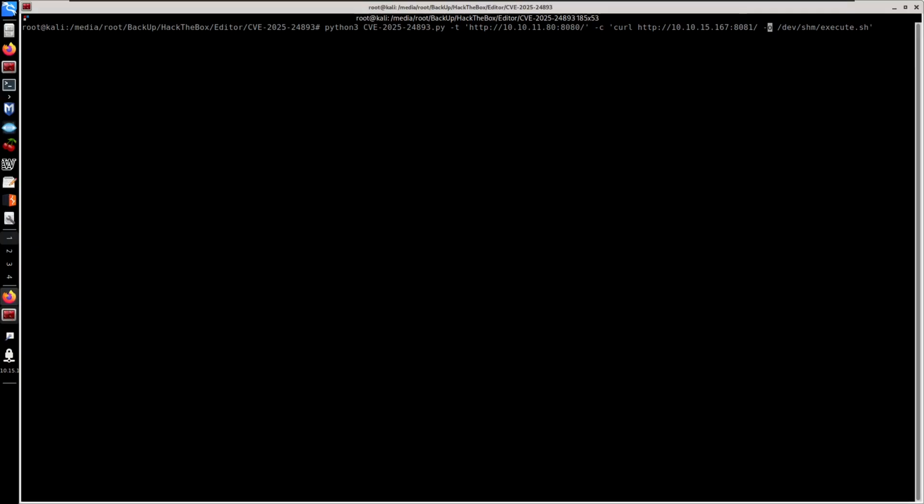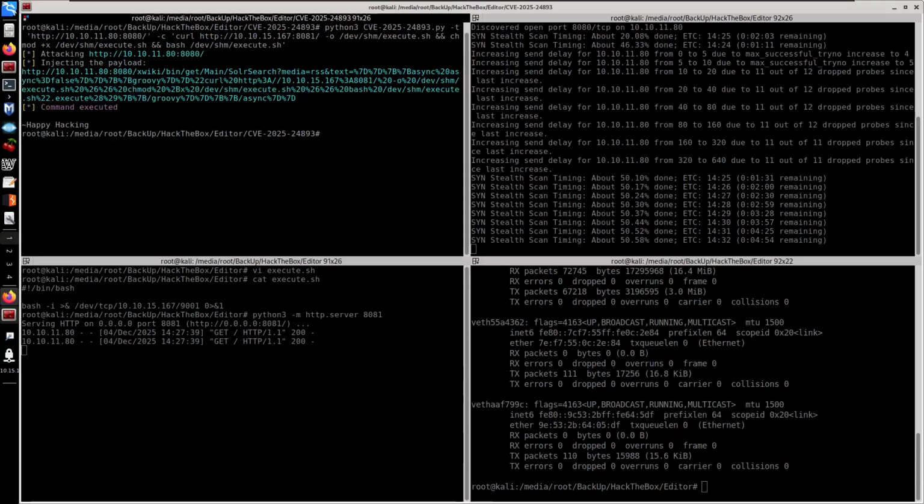Since we have a lowercase o, it's going to be used for curl, for /dev/shm for execute. And then chmod +x on /dev/shm/execute.sh, again for execute. And then we can simply just run bash against /dev/shm/execute.sh. You press enter on that.